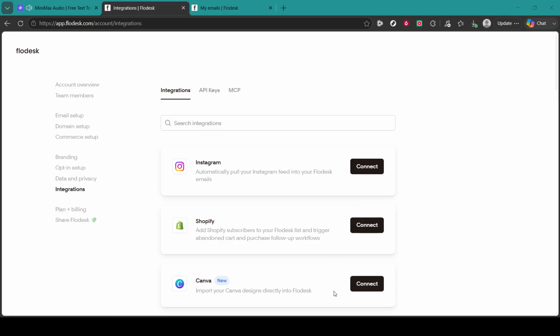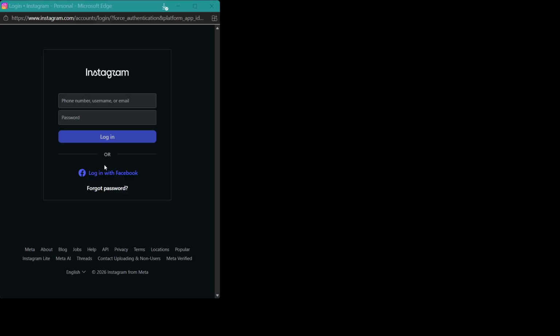After you click Connect, Instagram will open in a browser window. You'll see a message explaining that Flodesk is requesting permission to integrate with your Instagram account. Review the connection request, and if you're ready to allow the integration, click Allow. This gives Flodesk permission to connect with your Instagram account.